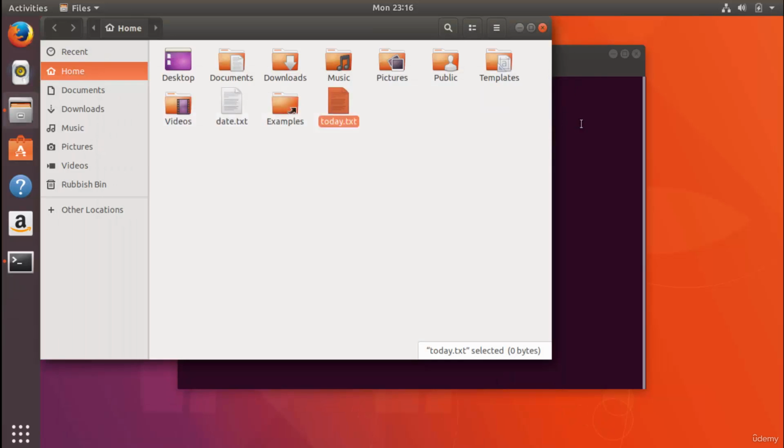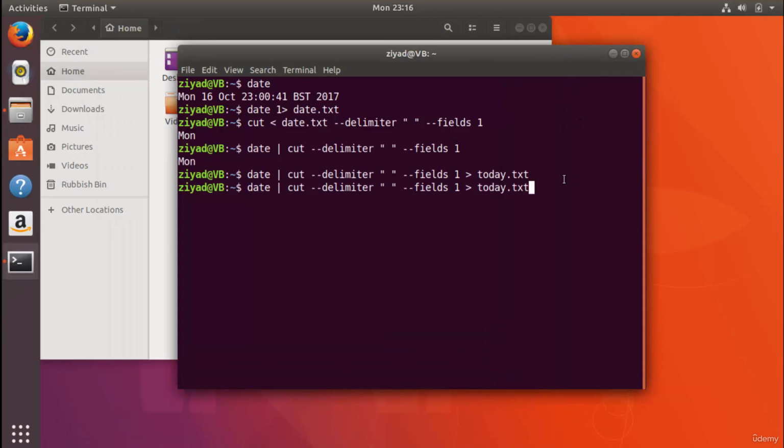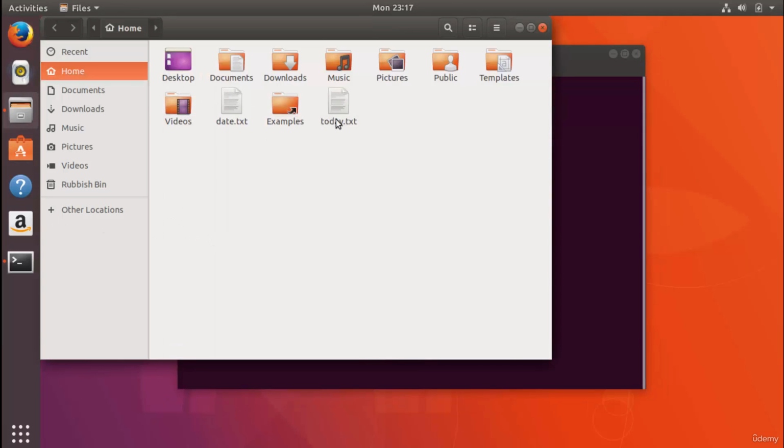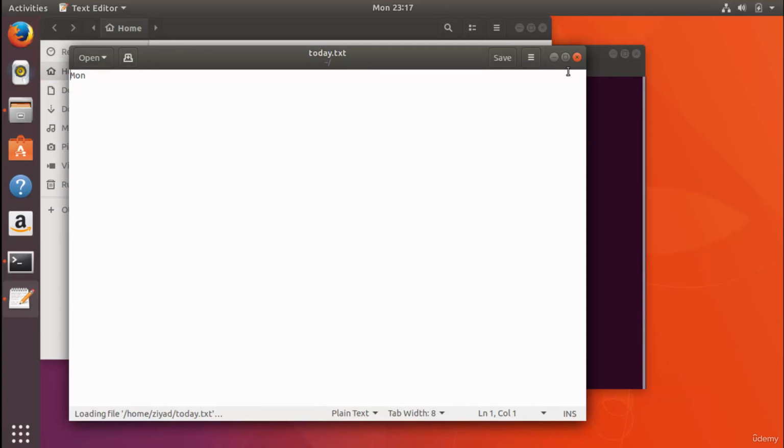Now, as a side note, it doesn't actually matter where I put the redirection, okay? I could have the redirection at the end here. I could have the redirection over here, and it would still work exactly the same, okay? That works absolutely fine. I could even put it in between the different options. So I could put it here. And that will also work exactly the same. Okay, we're still getting today.txt with Monday inside. So that's just something to bear in mind.